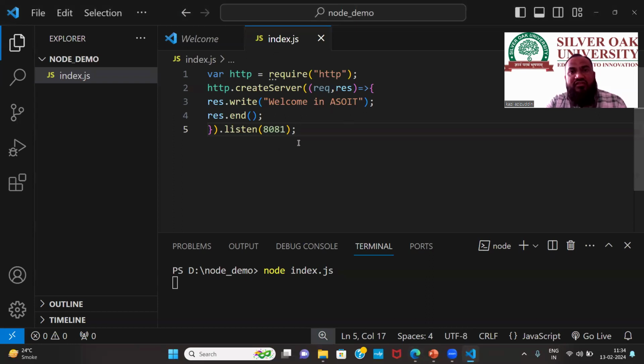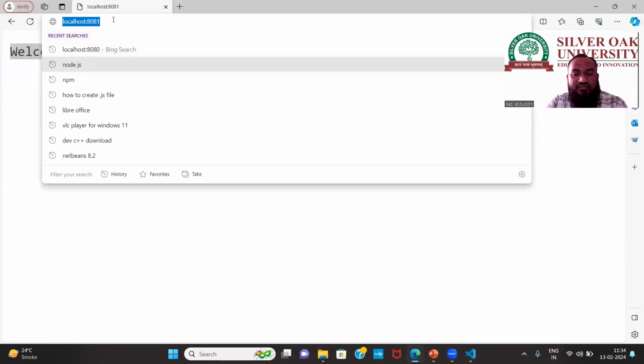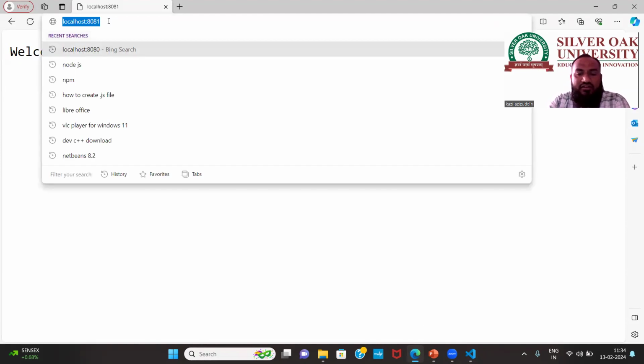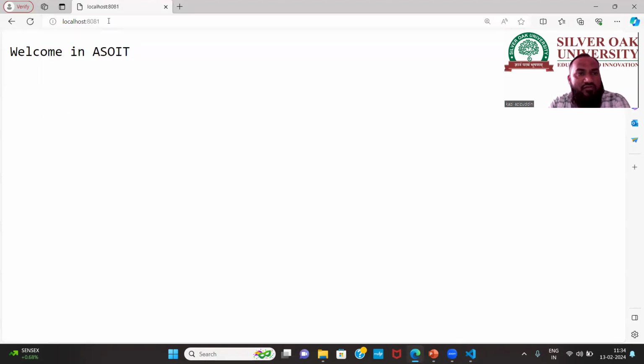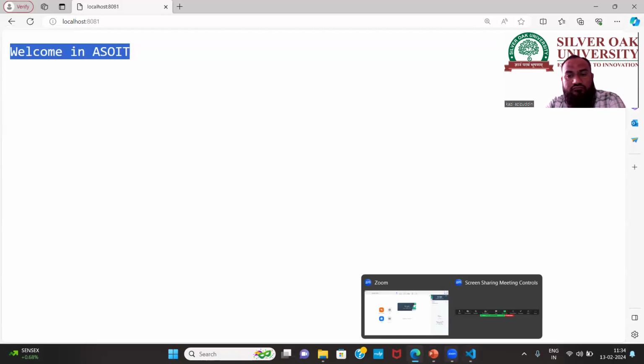So this is the code to create a server. Once I write localhost colon port number and hit enter, the server is responding with plain text. Now we will discuss how to serve an HTML file in Node.js. Let's say localhost 8081, if I hit enter, I want to display a whole HTML page here. So how is it possible?